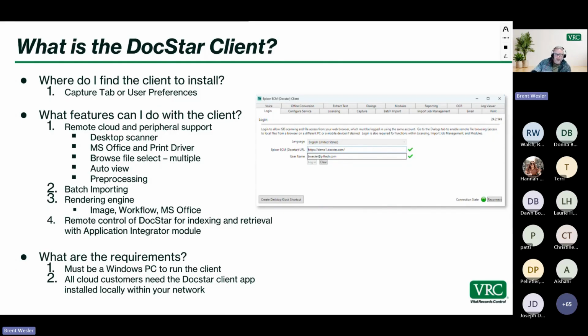And the remote control DocStar. This is an older approach. This is what we call push filing. We'll get into that in our 201 session around capture. You need to have a Windows PC. It can't be a Mac or Linux machine. Most people are running Windows, and you will need network access as well. You will need admin rights to your PC. So if you're interested in doing this, you could reach out to DocStar support at vitalecm.com.